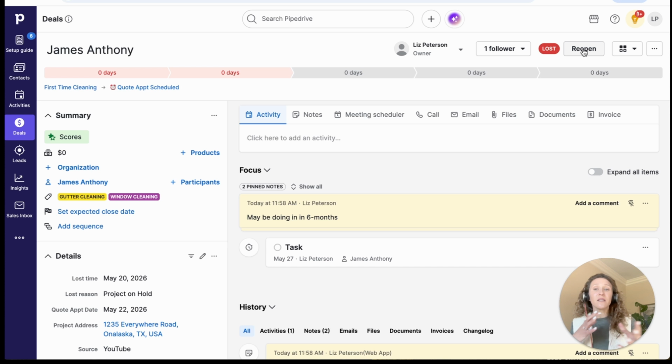So if this was lost for 6 months and then James says, hey, yeah, now I may be interested, let's get a quote appointment scheduled. If I just reopen this deal, from a metrics perspective, it's going to look like this deal has been open for 6 months and it took us 8 months to close it. And that may be the way that you want to do it for your business.